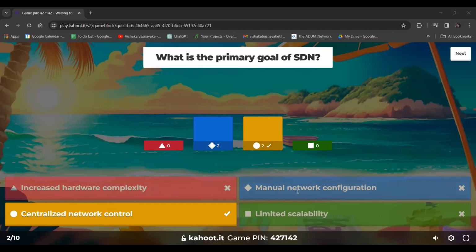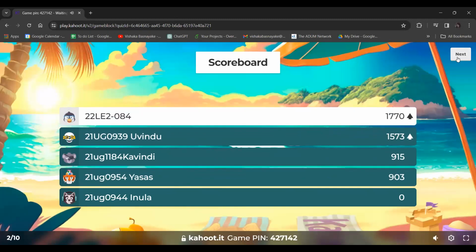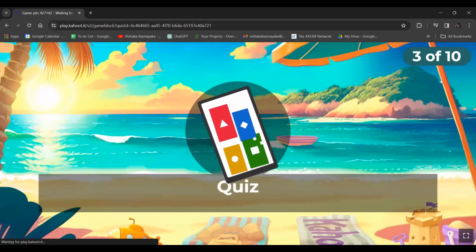So the goal of SDN is to install software in the network components and control the network using a centralized controller. The central controller can automate the data traffic controlling part using the observed data. So manual work is reduced as much as possible. So the correct answer will be centralized network control. If you have any questions, you can ask. Okay.